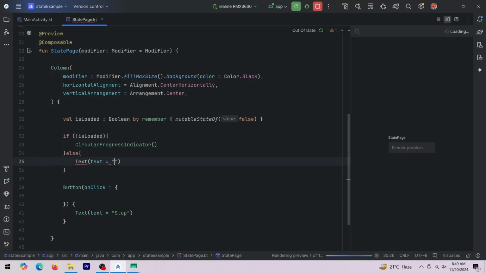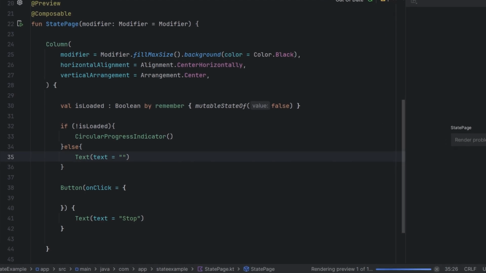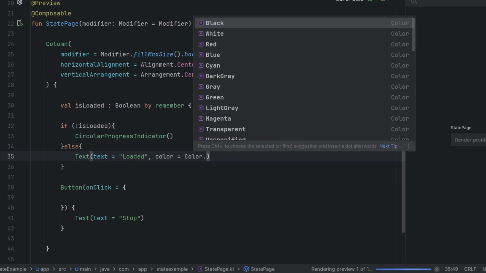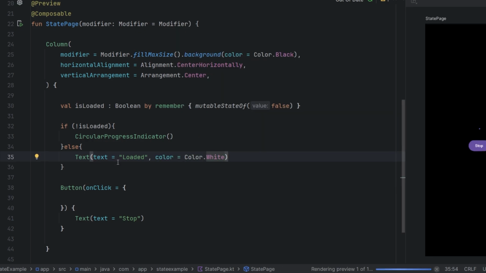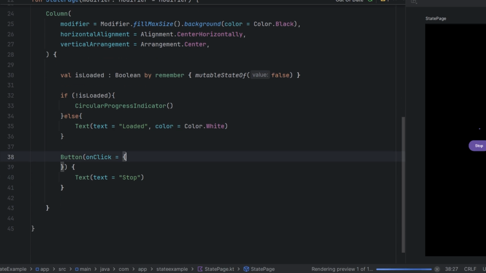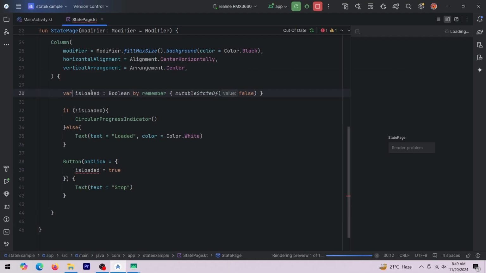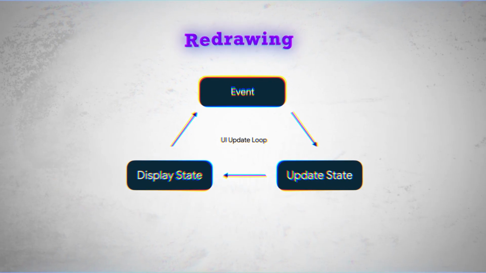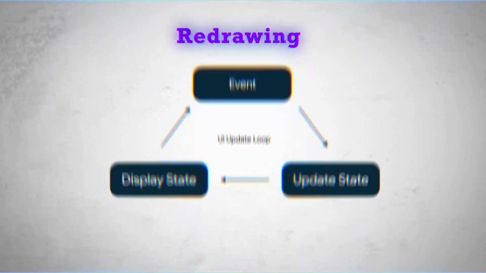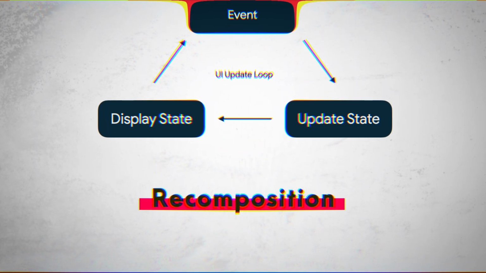Let's look at another example. Here I have a state for a loading screen. If the value is false, the progress bar will show, but if it's true, it will display the text. When the button is clicked, it sets the state value to true and triggers a recomposition. The screen redraws with the updated value and the text is shown instead of the progress bar. This process of redrawing the UI with the new state is called recomposition.